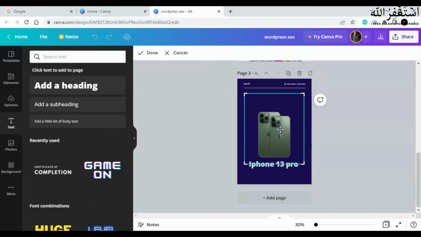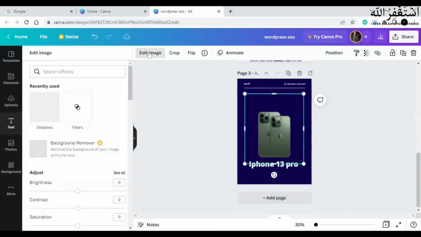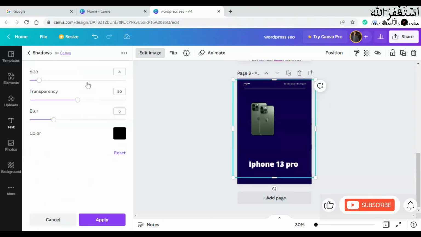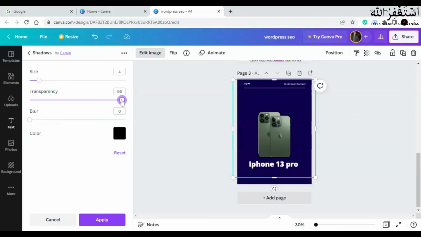For example, click on the image and then click on edit image, and then scroll down, go to shadows. Now you can choose which effect you want to apply to the image. For example, I want to add a glow effect. Click on it and then double click on it to see the settings. Now you can change these options: blur to 0, and then transparency 100, and then you can increase its size. Right, you can see this shadow has been added to the image.